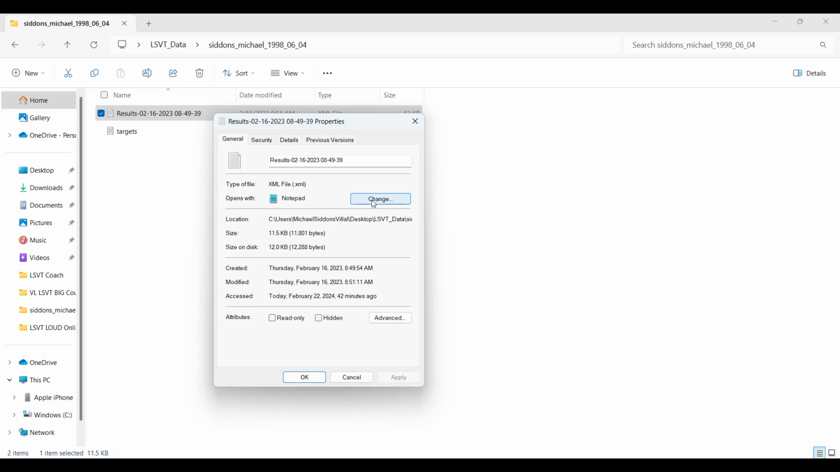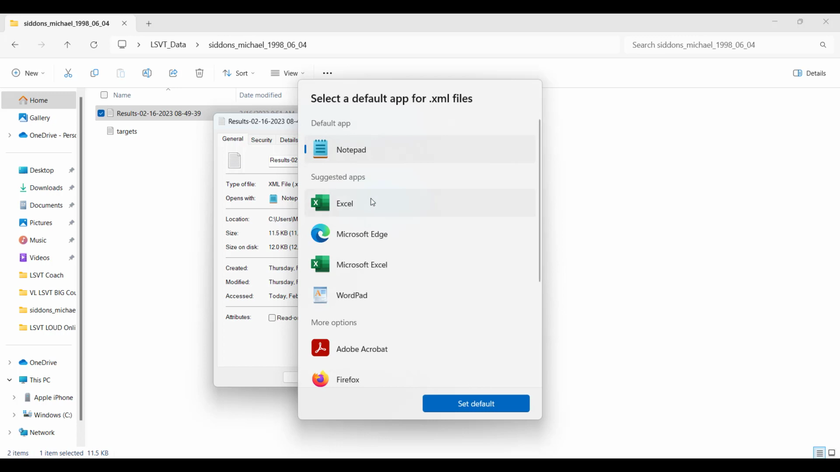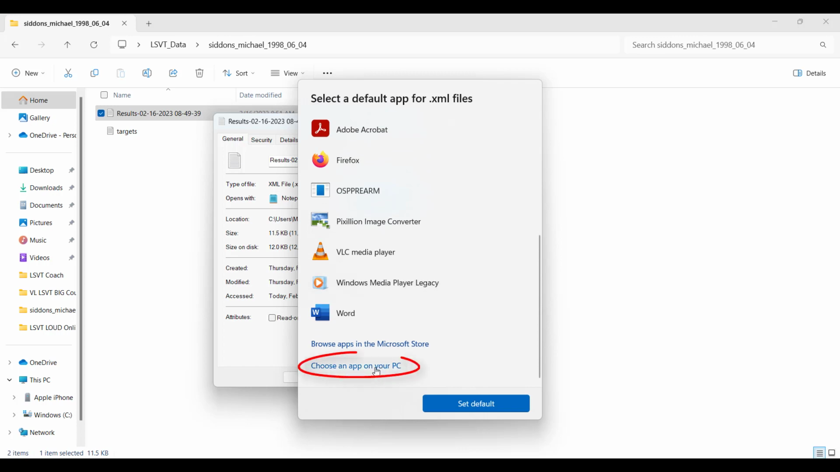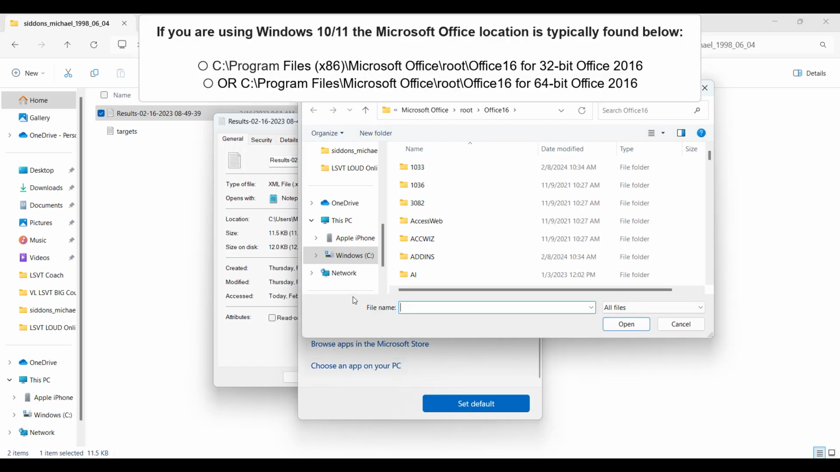To do so, click on Change as just shown on screen, and you can then browse your suggested apps to see if Excel is available for you to choose from directly from that list. If not, we will need to locate the application within your PC. The file directory location has been included on screen for your reference.